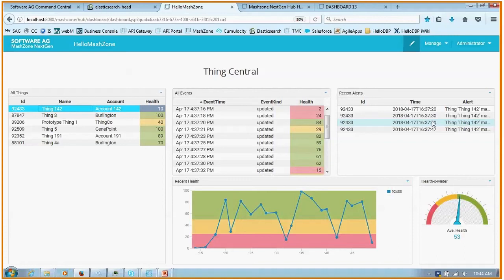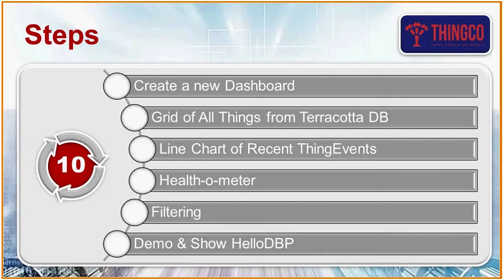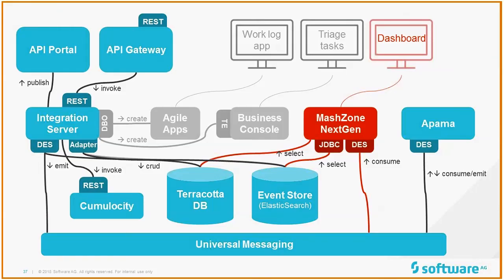Okay. Anyway, let's review where we're at. We already had these events and the alerts flowing through the digital event layer. So we were now able to consume those, both the events and the alerts, into MashZone Next Gen to create that dashboard. We also used JDBC to pull things out of the event store, and we also pulled stuff out of TerracottaDB directly. So a bunch of different data sources, and all of that, in fact, without writing a line of code. As you saw, it was all drag and drop and configuration.